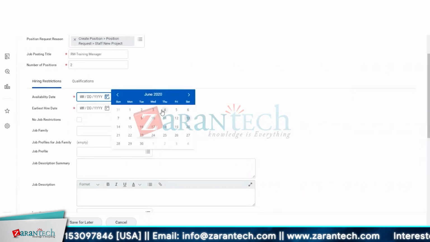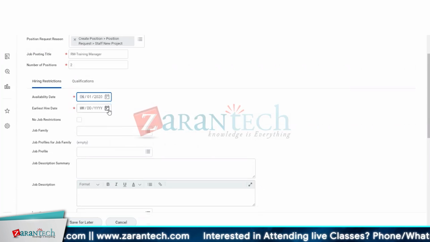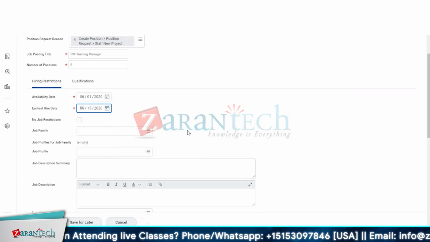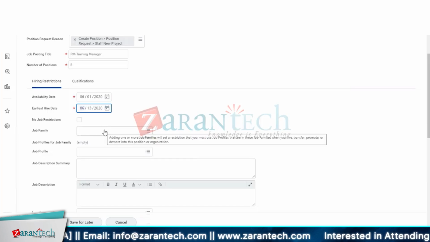Here is the earliest date that this position will be available. We could past date this, earliest hire date, today and forward. No job restrictions. We could click that or not.